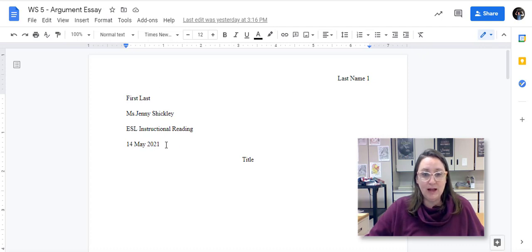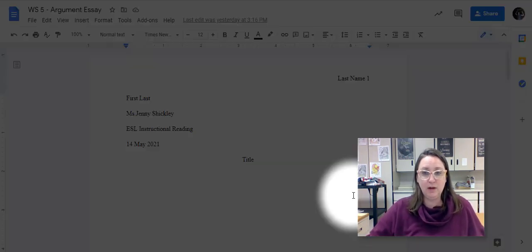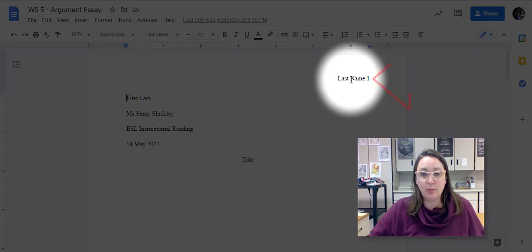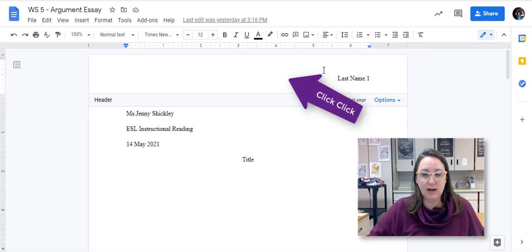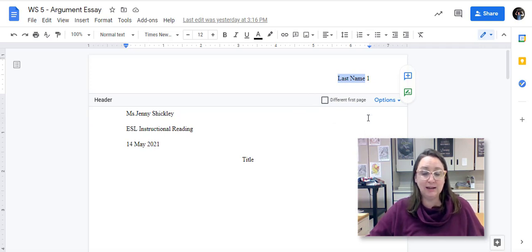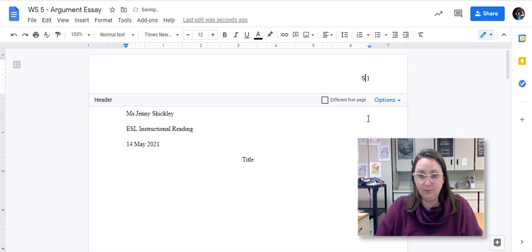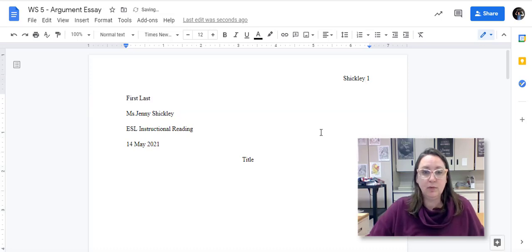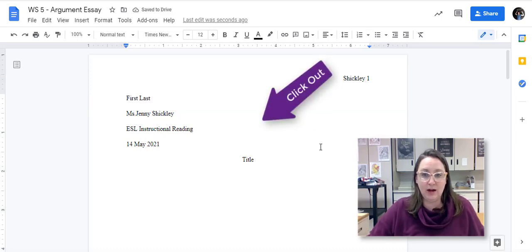To get the MLA heading, title, and header the way you need them, follow these instructions. Let's start with the header. The header is what is found in the upper right-hand corner of each page. You're going to double click at the top of the page. I've already put a place for your last name. You're going to highlight that and type in your last name. So for example, I'll type in Shickley. Then you can click out of the header.